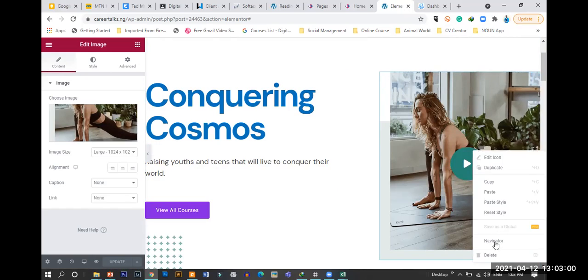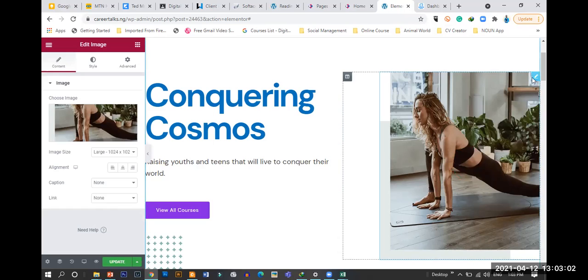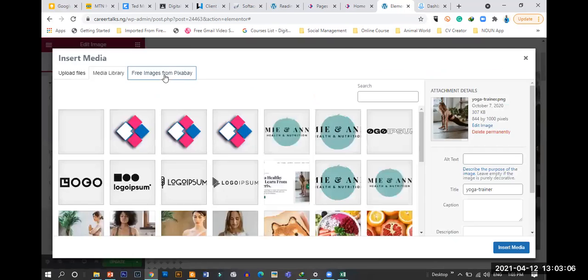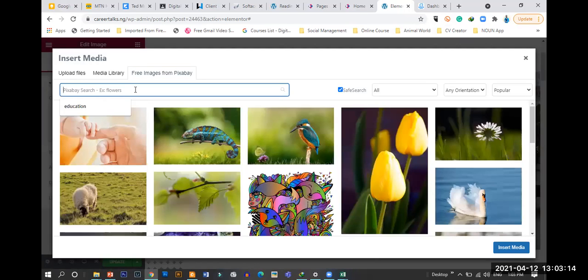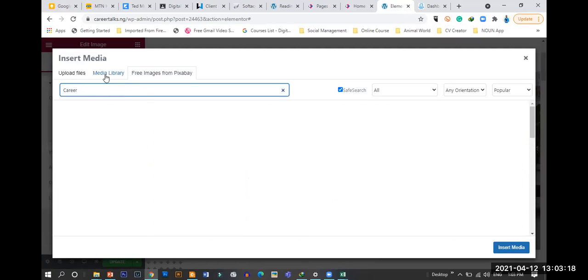So I want to remove this. I want to delete this. I just want to add an image here. So I will choose image. So I will go back to Pixabay again. Then I will select an image that has to do with maybe your career or teenagers or youth, anything.